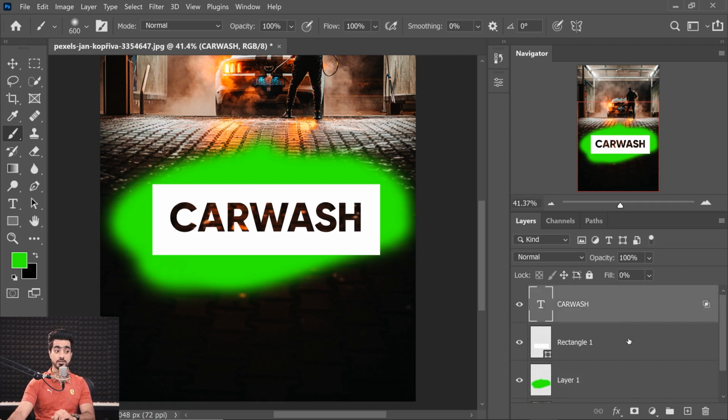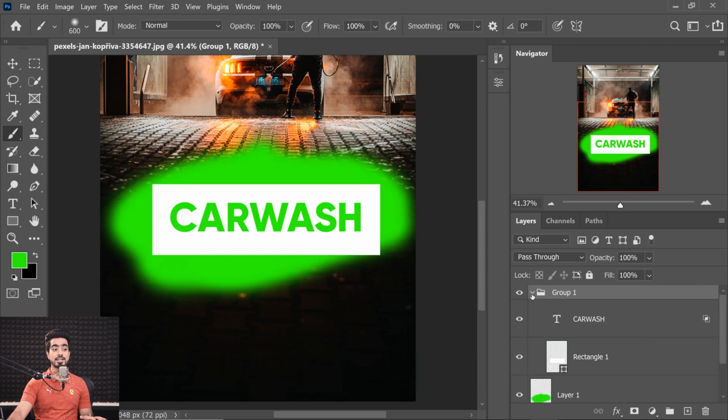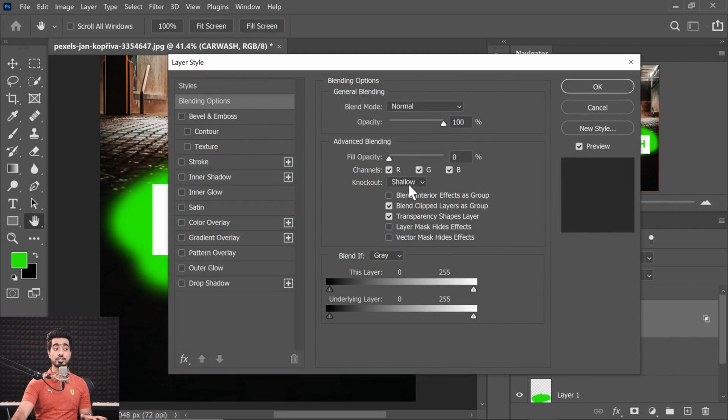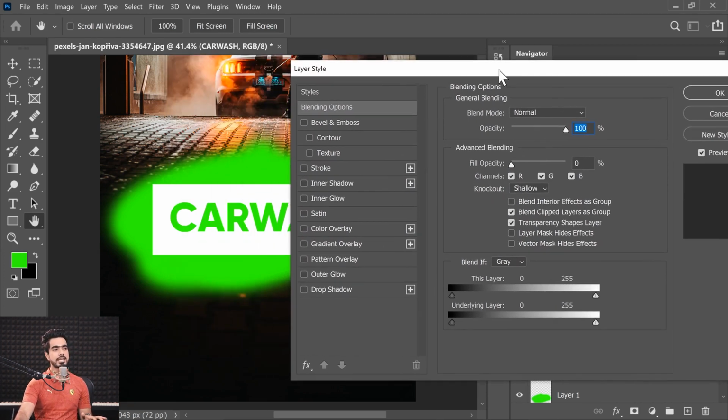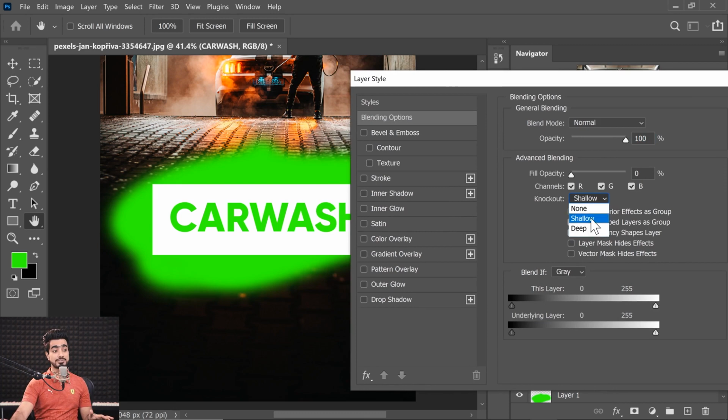Well, for that, you need to keep both of these inside a group. So let's choose the car wash, hold the Ctrl or Command key, select the rectangle, and press Ctrl or Command G. Once they're inside a group and the knockout right here is set to shallow, then it'll just knock out through the things which are inside the group. Anything which is outside the group, it won't disturb.